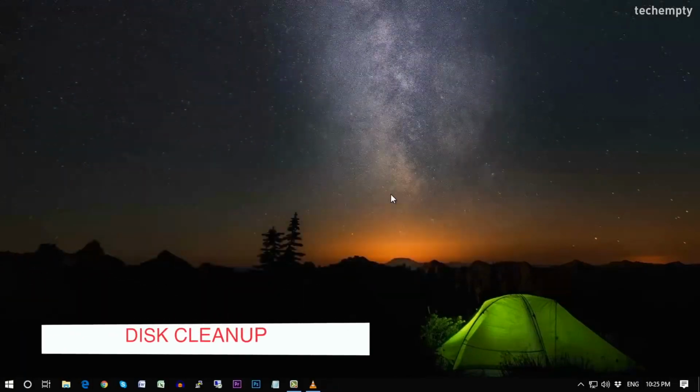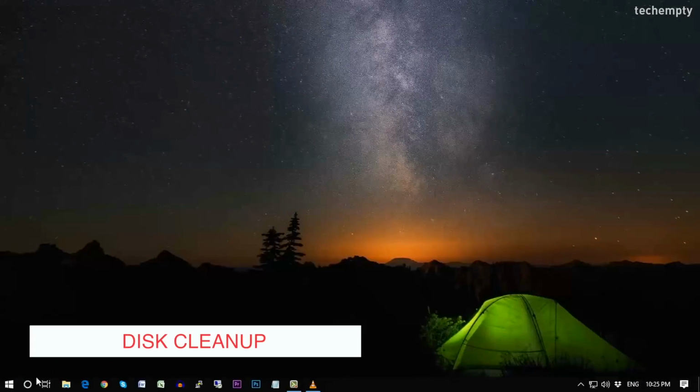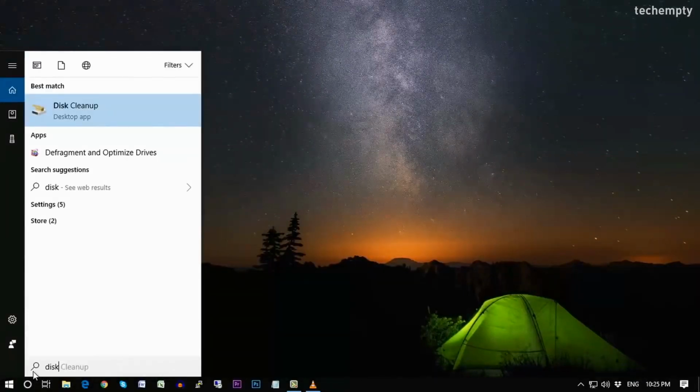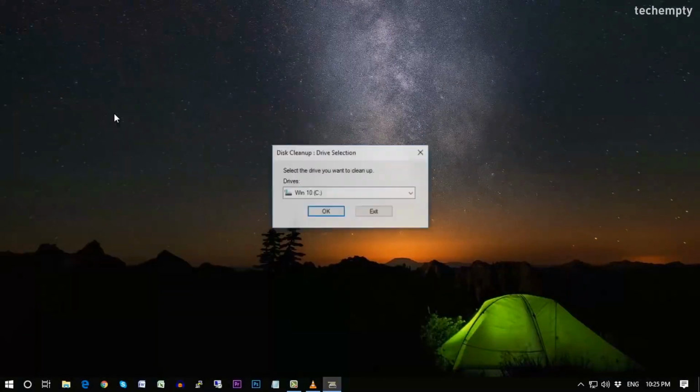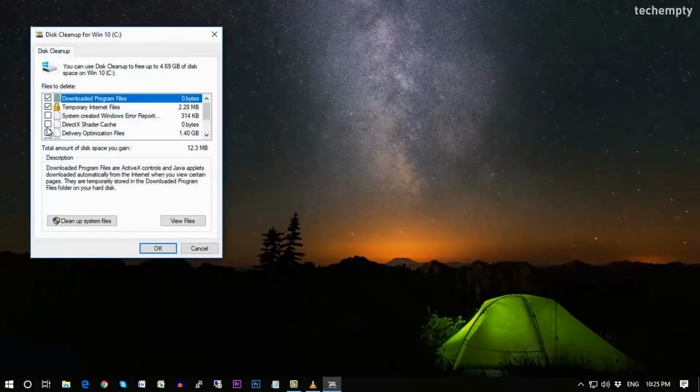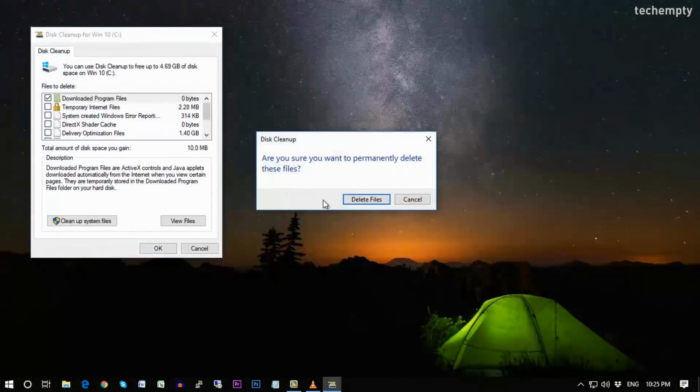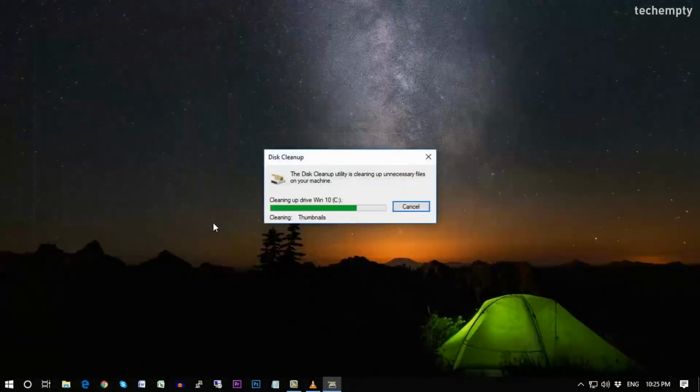Sixth one is to clean up the disk. To do this, search for Disk Cleanup and open it. Choose the disk you would like to clean up, and here I am choosing the C drive. Now choose the files that you would like to clean up and select OK. It will then clean up the junk files that are in the C drive.